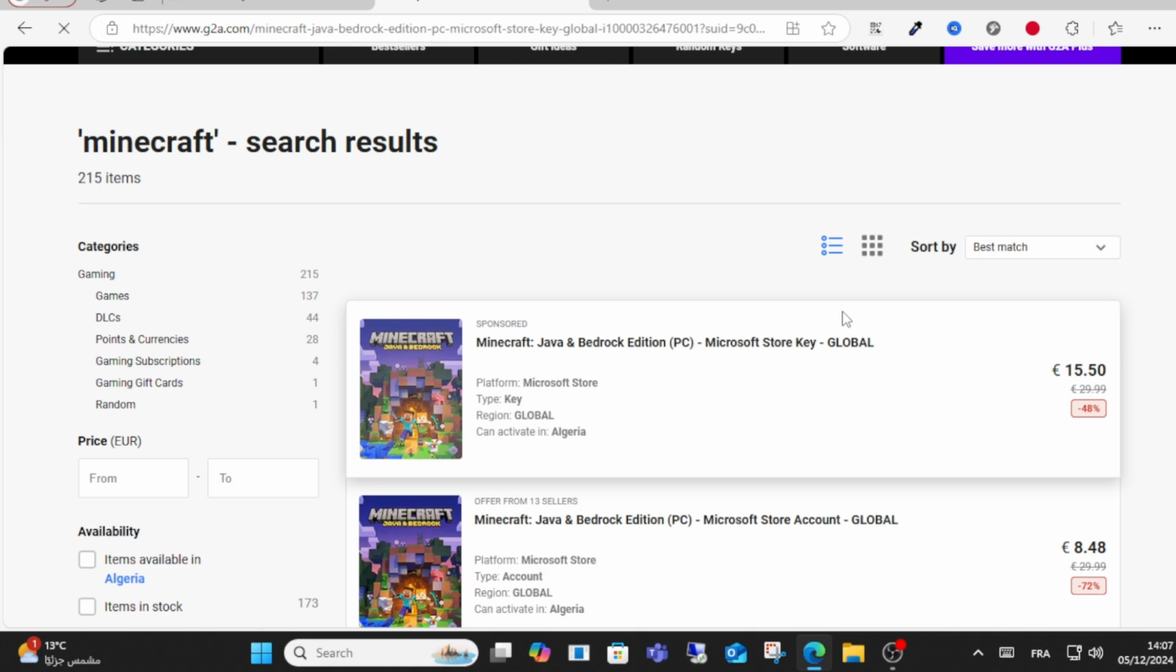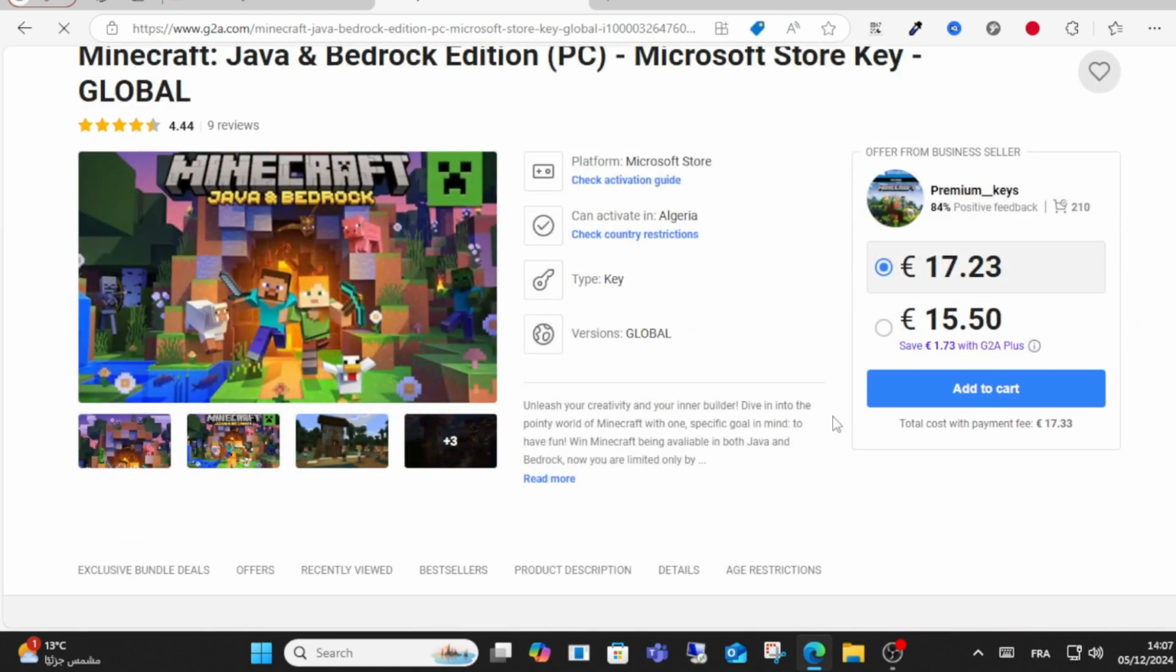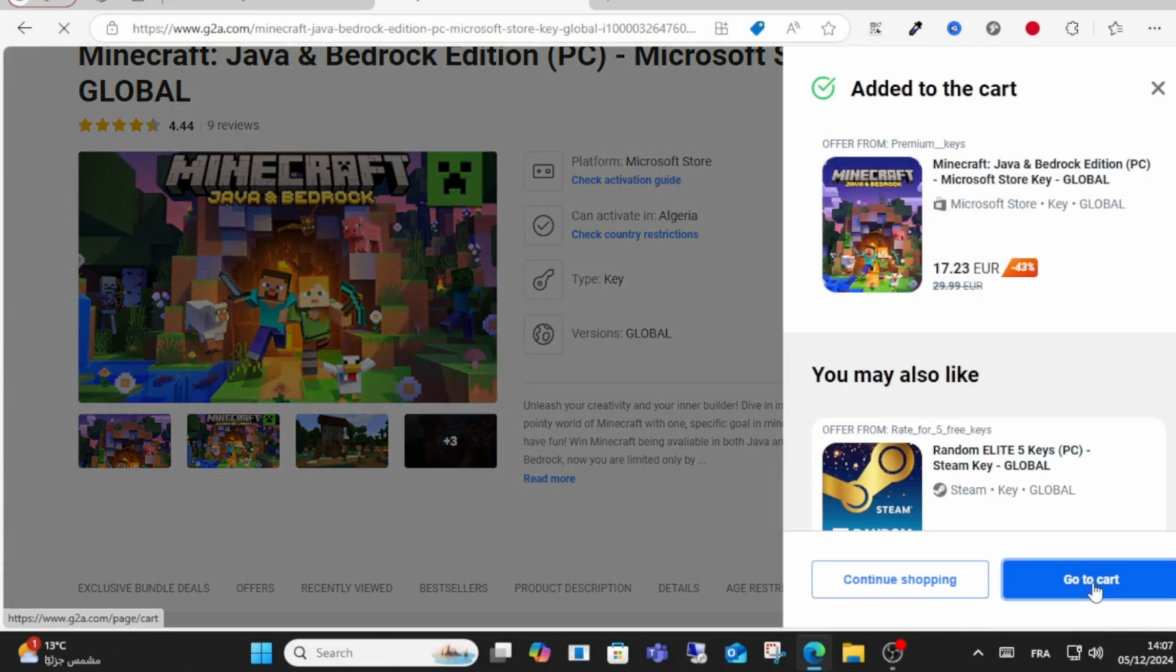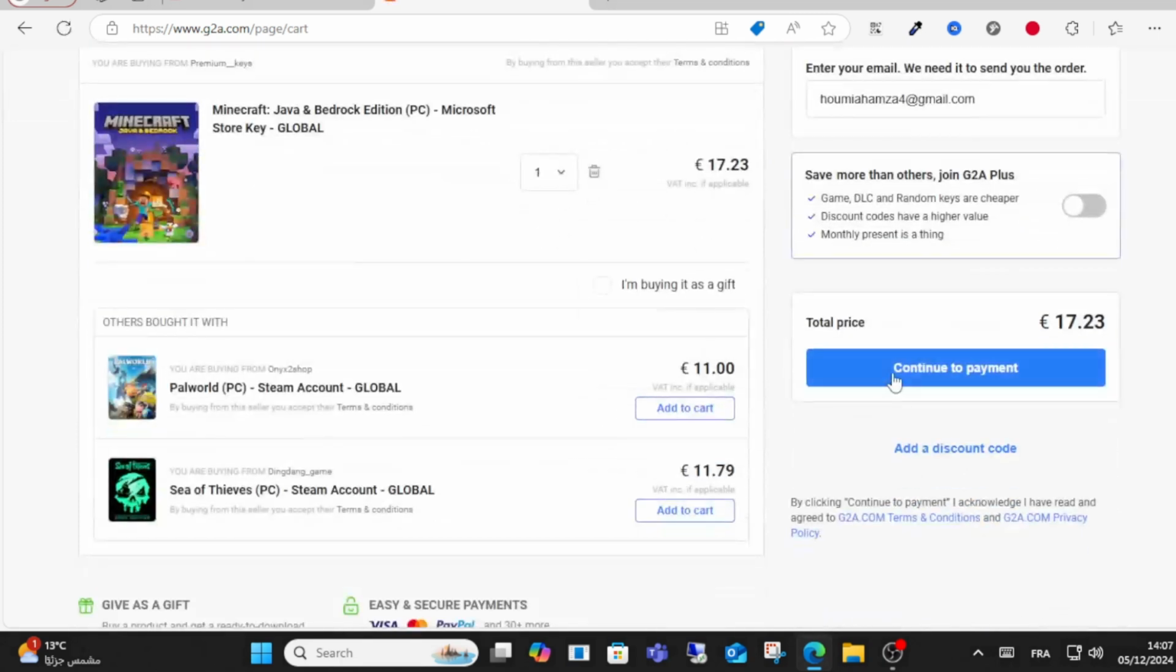After that guys, what you have to do, just click add to cart. And after that, what you have to do guys, go to cart as you can see here. And what you have to do, click continue to payment and make sure this is the total price.